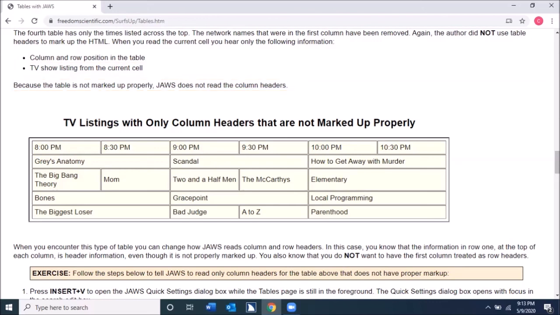Blank. Summary: A table that has the show times across the top but no row headers. This table is not marked up with table header data. This is table 4. Table with 6 columns and 5 rows. Bottom of column. TV listings with only column headers that are not marked up properly. 8 p.m., 8:30 p.m., 9 p.m., 9:30. Top of column. Grey's Anatomy spans 2 columns. Row 2. Beginning of row.